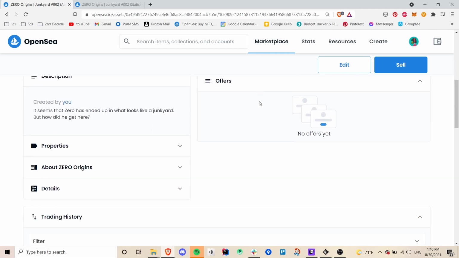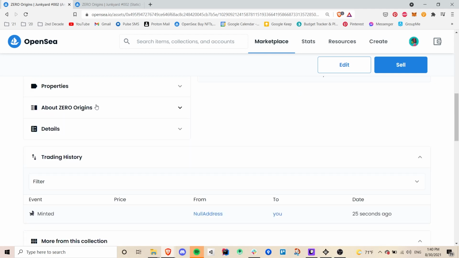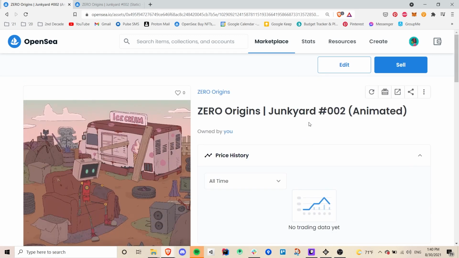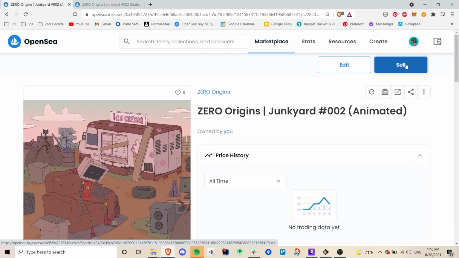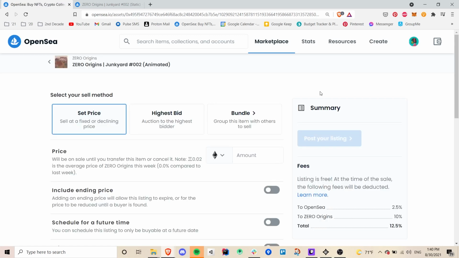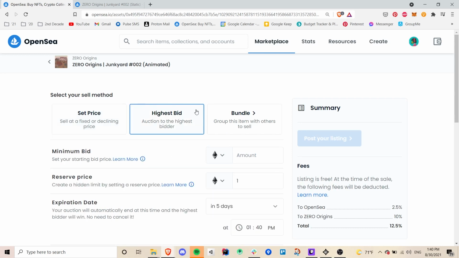So the first thing that you're going to do is make sure that everything is good, and if it's not, then edit, and then click on top right on sell to start selling your NFT. If everything looks good, then click on highest bid, and this is how you do an auction.